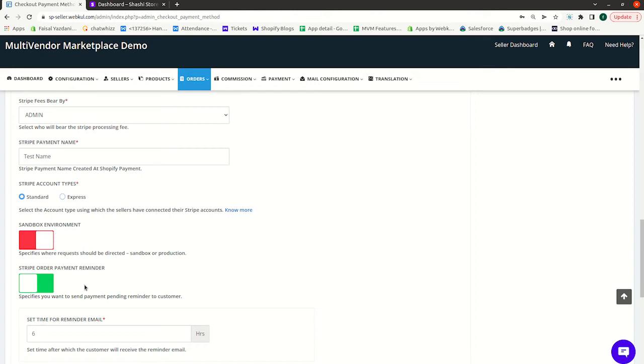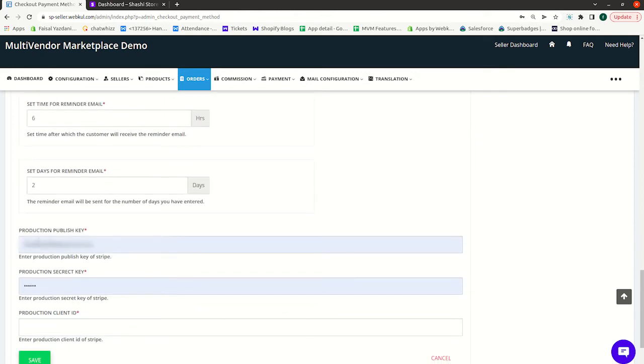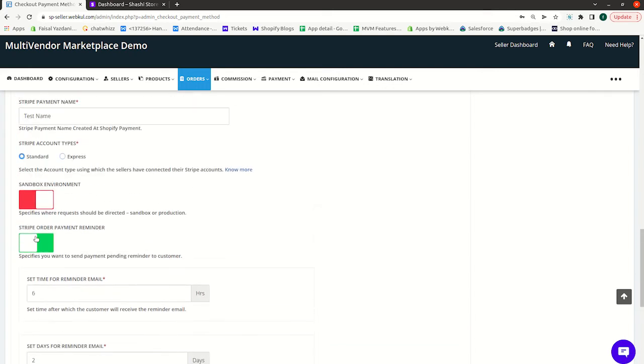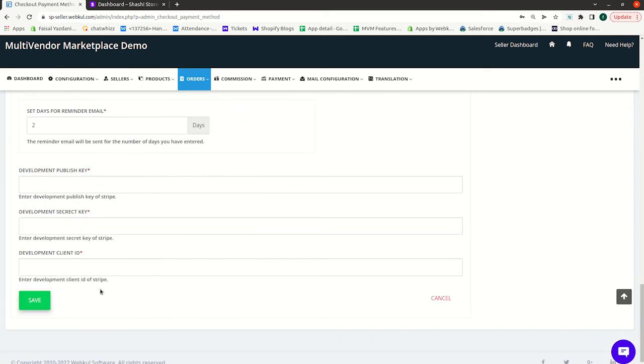So whenever you disable it, you need to update the production publish key, production secret key, and production client key on the live basis. Right now, as I have enabled this, I will use the test mode credentials. So let me tell you how you will get this publish key, secret key, or client ID.